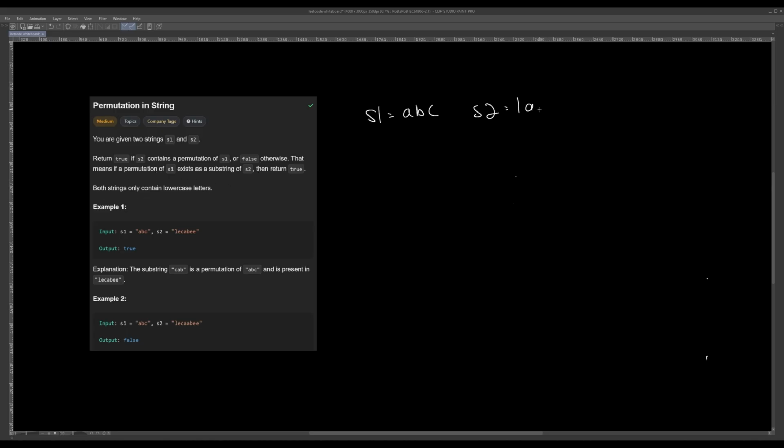So in this example, we know that the output should be true because we can see a permutation of ABC in this string here, this one. And in the other example, where s2 is LECAABEE, we can't find a contiguous block of substring that is a permutation of ABC.